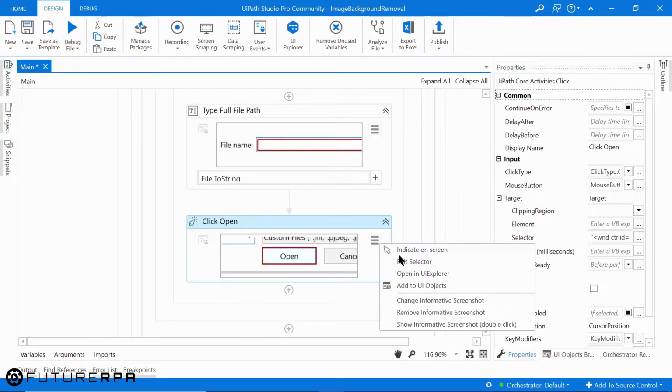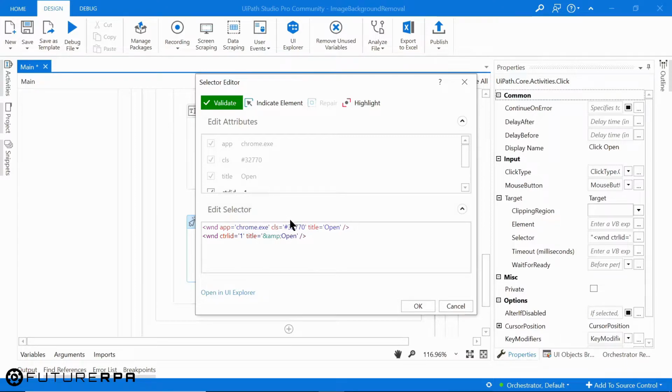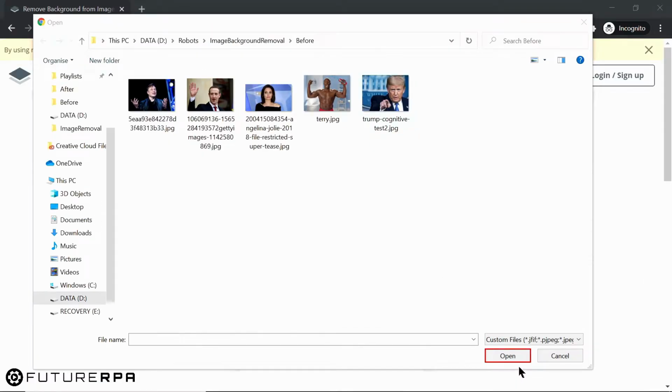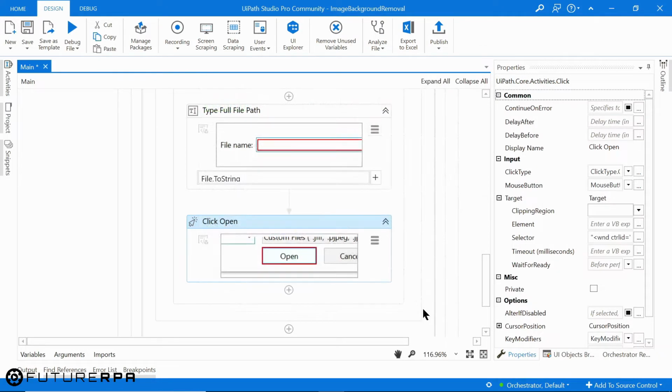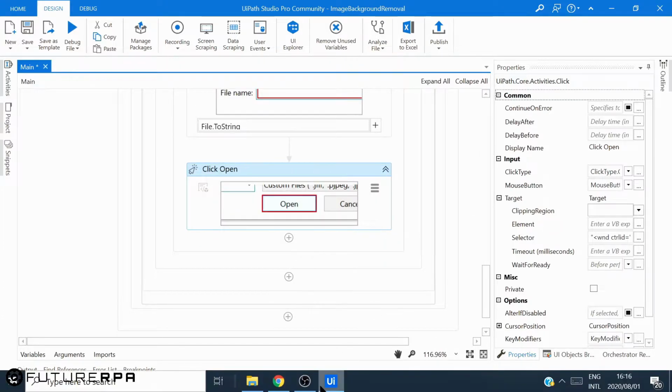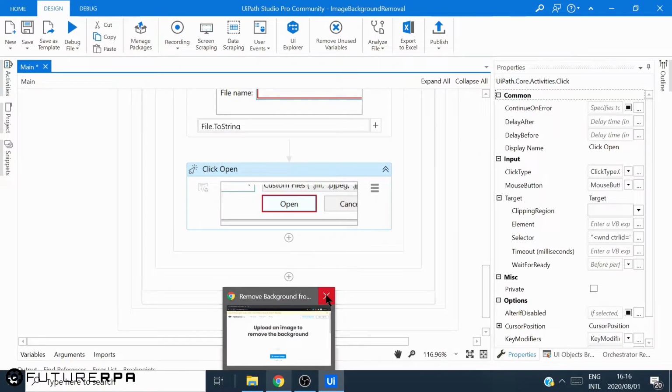And let's check the selector of our click open. So that seems to be fine. Validate, highlight. That seems to be good. If we run into any issues, we can come and tweak this, but it seems to be fine. And click OK. Great. So let me try now.